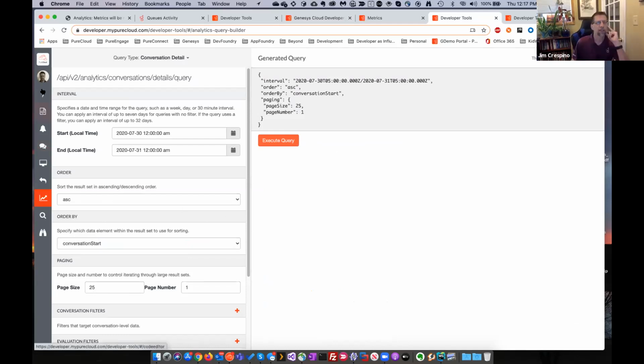The tools are on the left, so you don't have to go back to the landing page every time. You can come to any of these tools at any time. And the Analytics Query Builder allows you to build those SQL statements, let's call them SQL statements, to send the REST request to get that analytics data out of Genesys Cloud. There are different query types. I'm going to stick with queue observations for today.